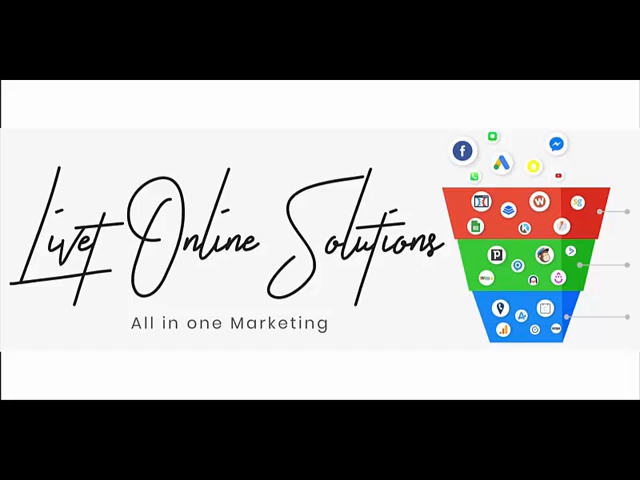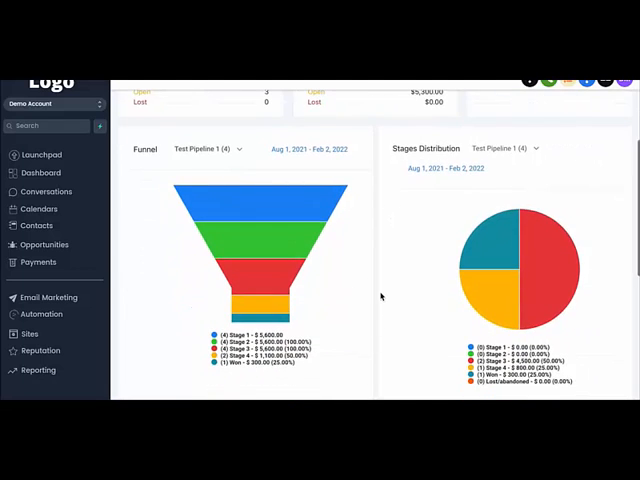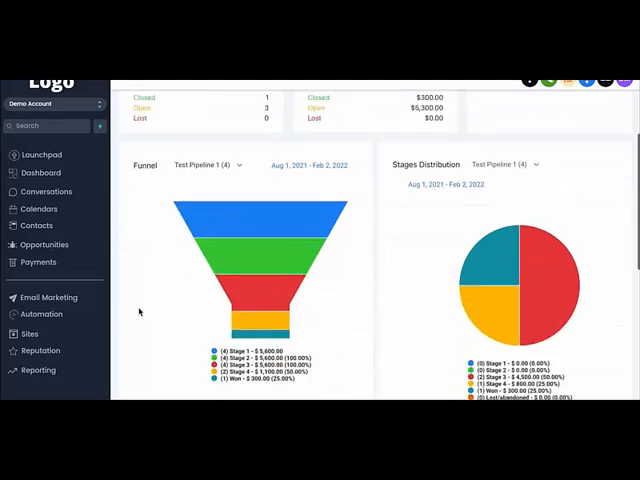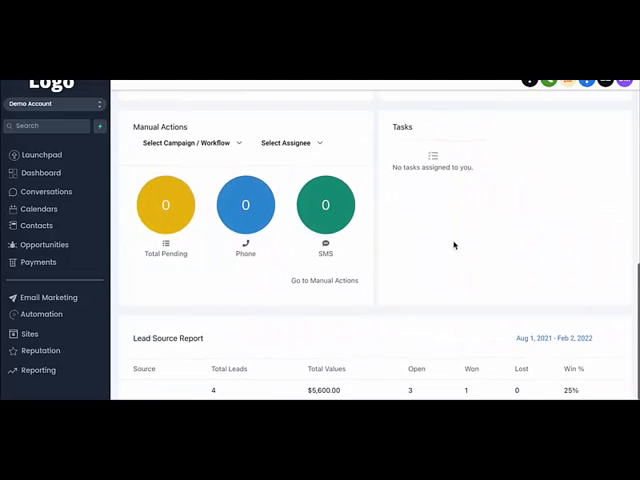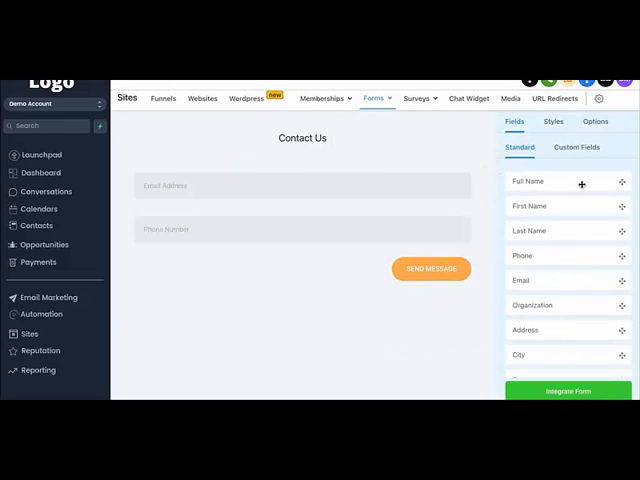I would like to show you the GoHighLevel dashboard. This is the dashboard and it shows you important metrics and a visual representation such as the pipeline value and the number of opportunities in the pipeline. If you scroll down, you will be able to view a list of tasks manually. Also the lead source reports.